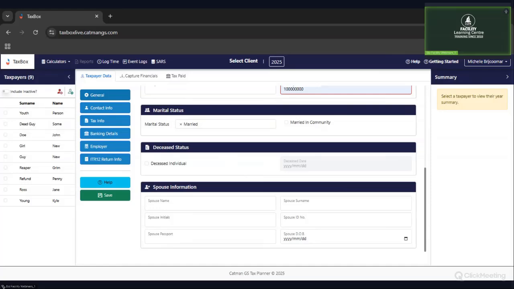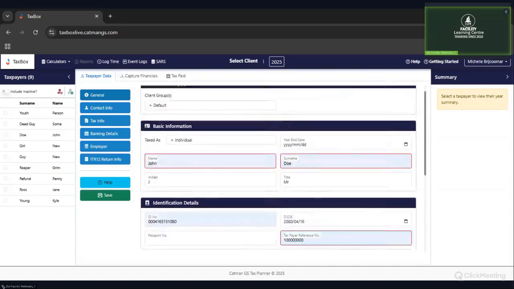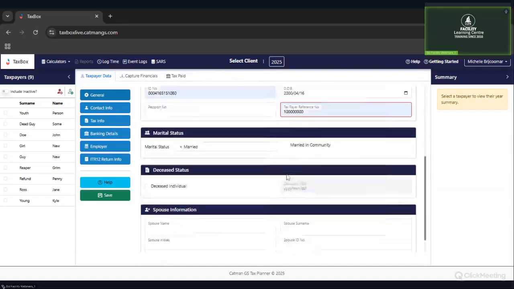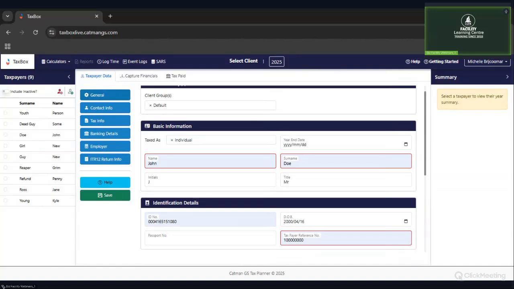So if your client is married in community of property, it's important to have the spouse's information, such as the ID number, the name, the surname, and the date of birth of your spouse. So I do not have any of this information. In fact, I don't have any other information over here. So I have the important details. So I'm good to go with that under the general info tab under tax paid.